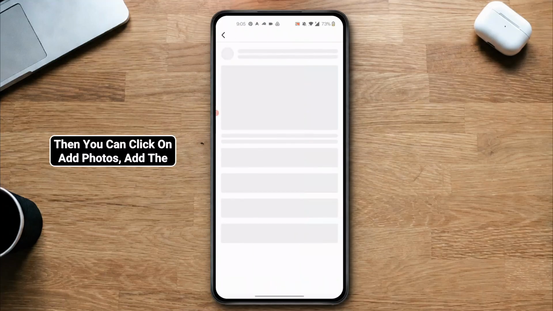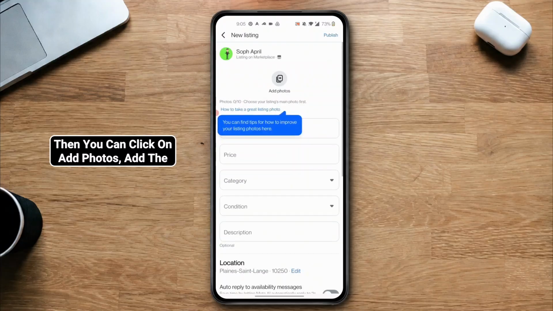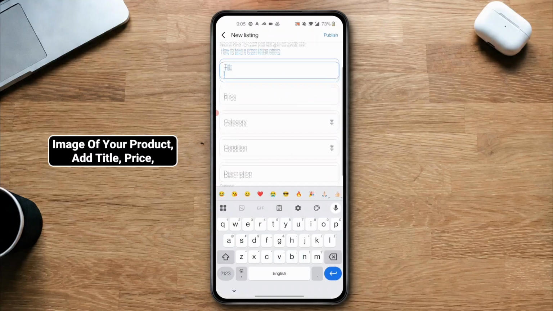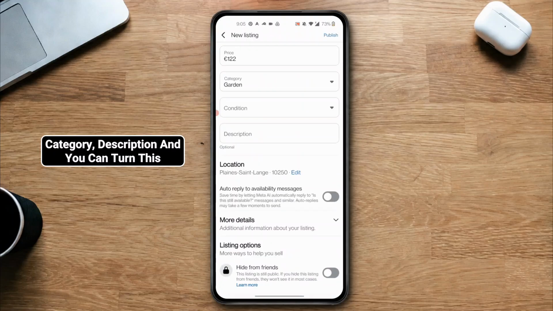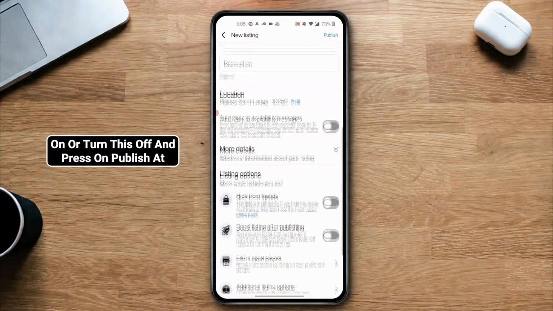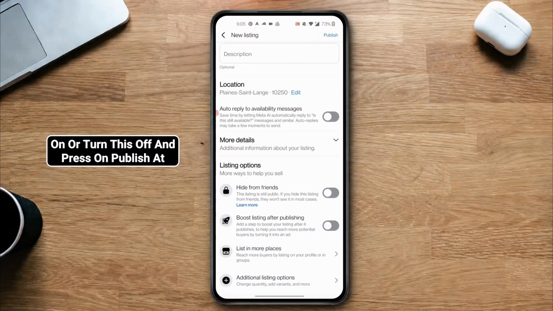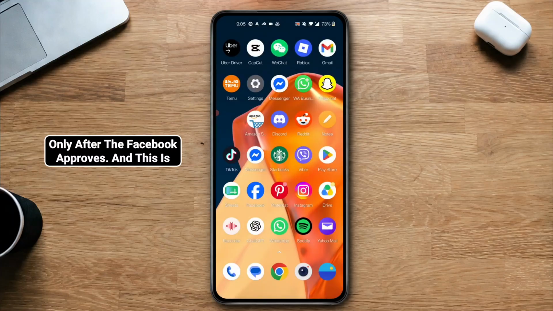Then you can click on Add Photos, add the image of your product, add title, price, category, description, and you can turn this on or turn this off and press on Publish at the top right, and your item will be listed only after Facebook approves. And this is how to use Facebook Marketplace.